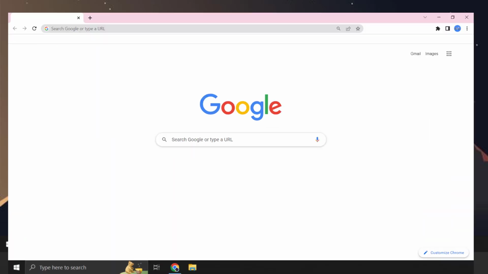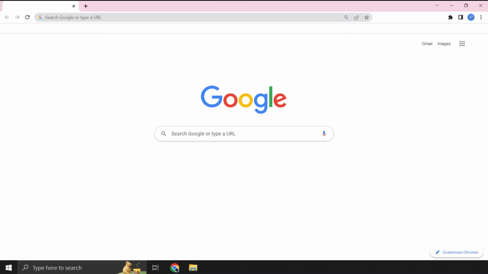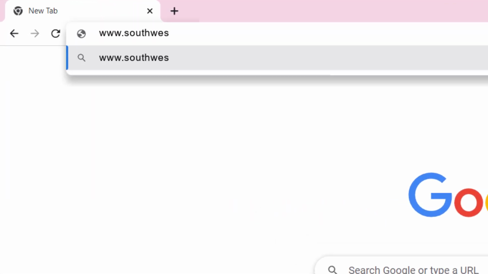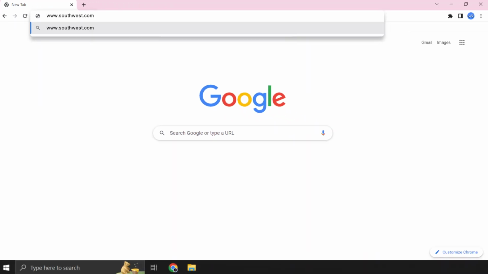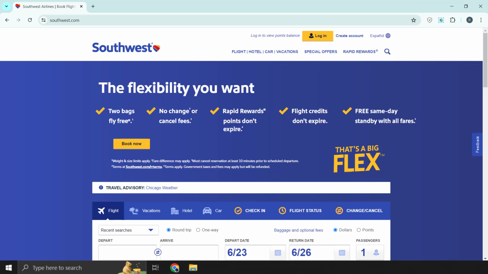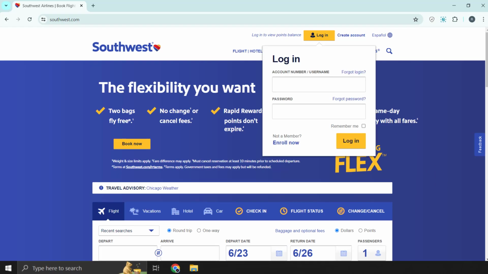So first of all, you need to open up a browser on your device, and then type in southwest.com in the URL bar at the top, and then hit enter. It'll take a bit to load up the website. And once you're on this webpage, click on this login button right over here. A pop-up will come up.